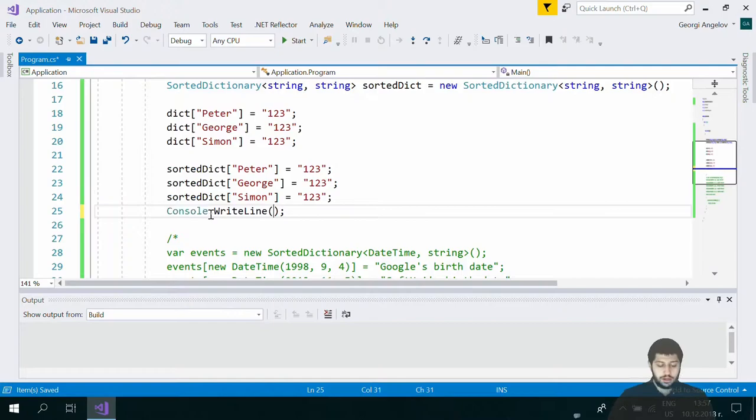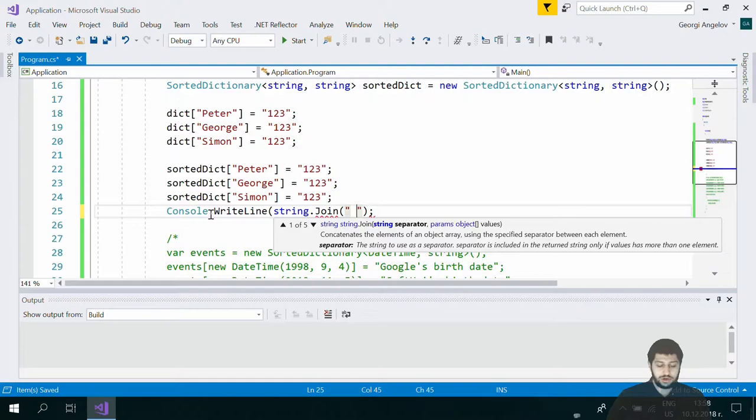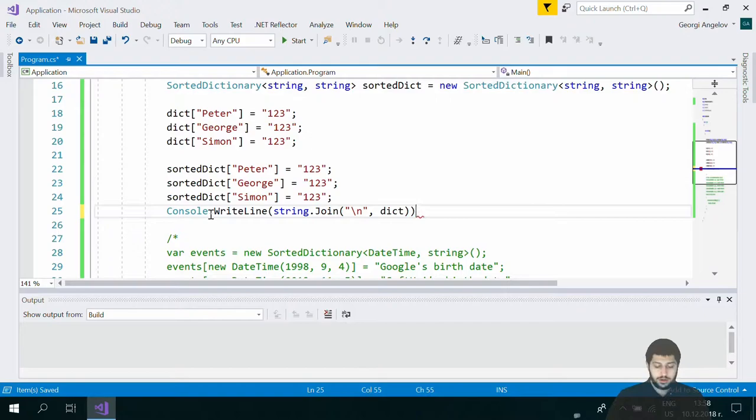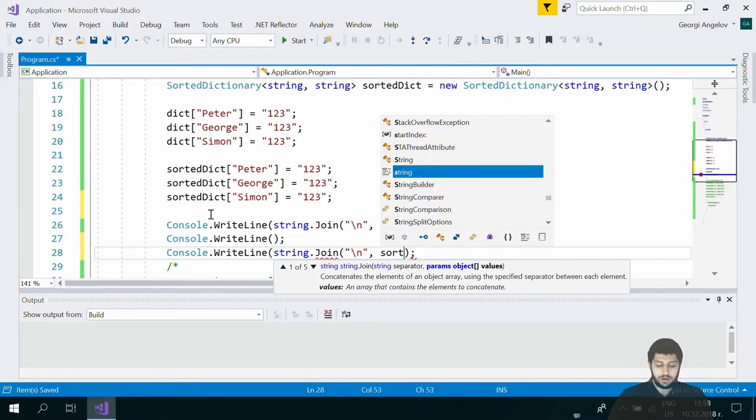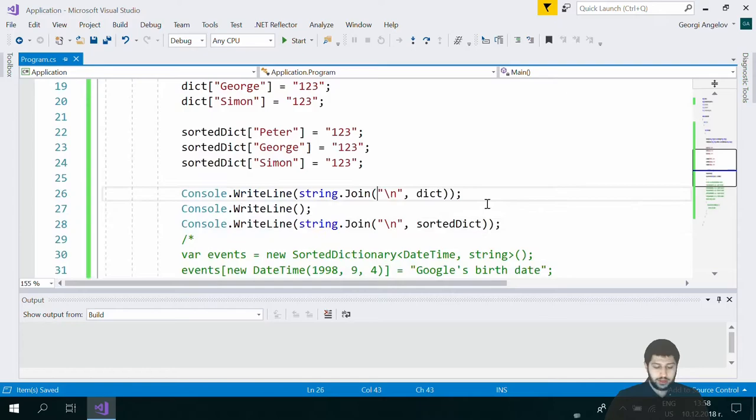Let's copy this. Say sorted dictionary. Let's see the order of appearance. So first of all, we join the first dictionary with a new line. Say dictionary. We print out a blank line and we say string join with new line, the sorted dictionary. Okay, so let's make it a little bit bigger and see what happens now.